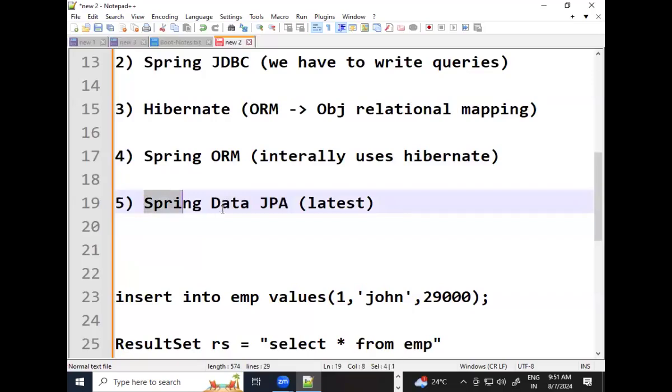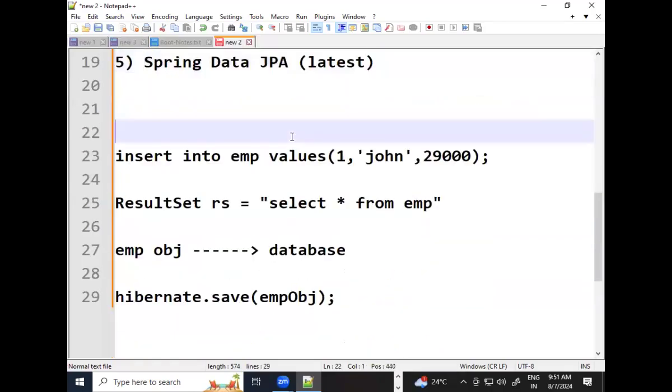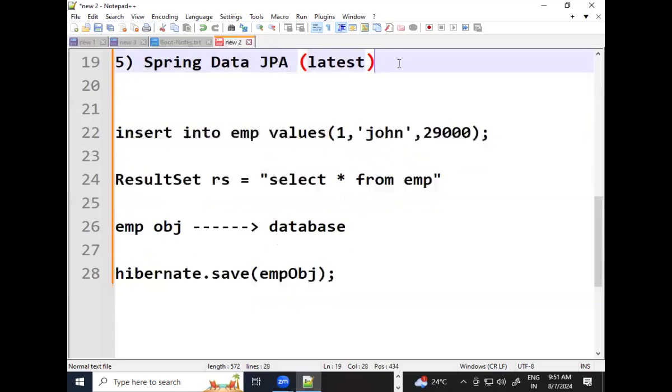So what is the benefit of using Data JPA? When you go for Data JPA, you don't need to write a single line of code to perform the operations with the database. Data JPA will take care of our operations. You want to insert, update, delete, or retrieve a record. You don't need to write any logic, any query, or any method. Everything is already predefined in Spring Data JPA. By using Spring Data JPA, we can easily develop our applications to communicate with the database. So programmers get a lot of luxury when we go for Spring Data JPA.